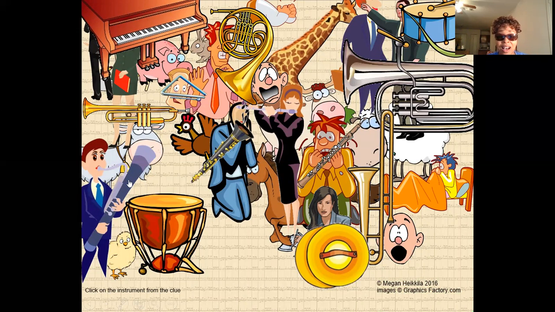Here is the flute. Let's see if we can find the flute because you said that the flute represented the bird. So let's find the flute. I think I got it.